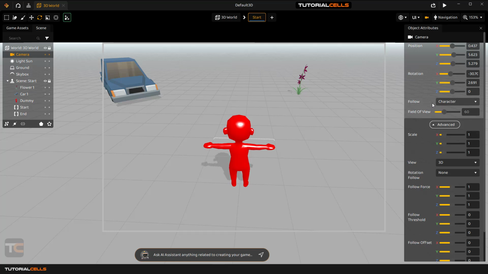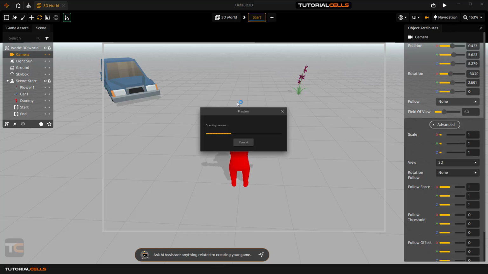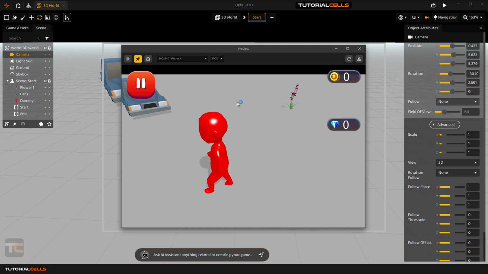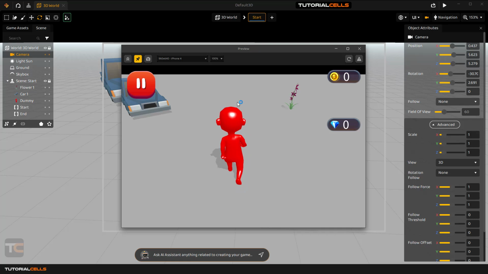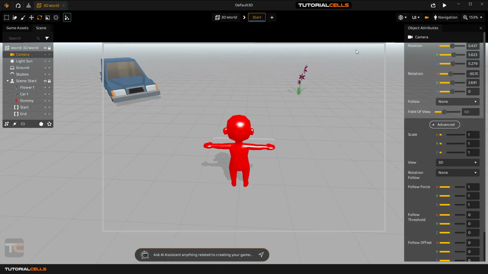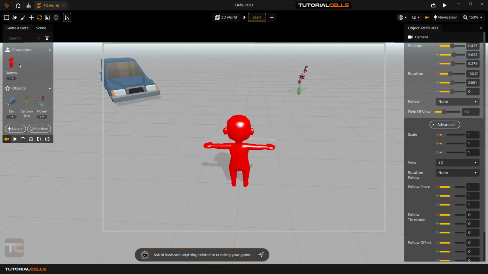The important thing is which object the camera is following. If you set it to none and preview your game, you can see the camera stays in its position while the character is moving. It does not follow anything. This is our character. If you go to the scene and the asset, you can see this object is in the character box.